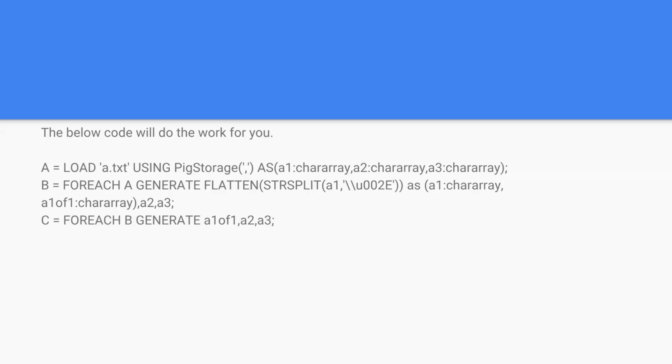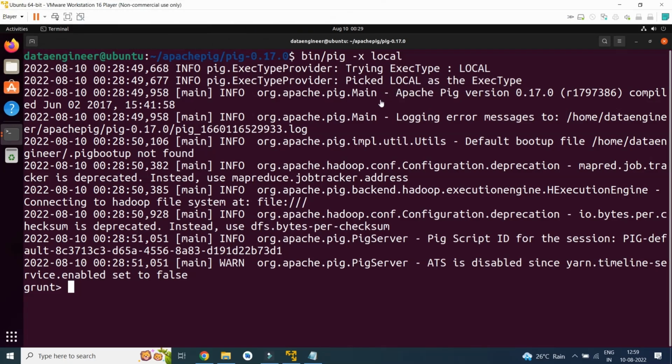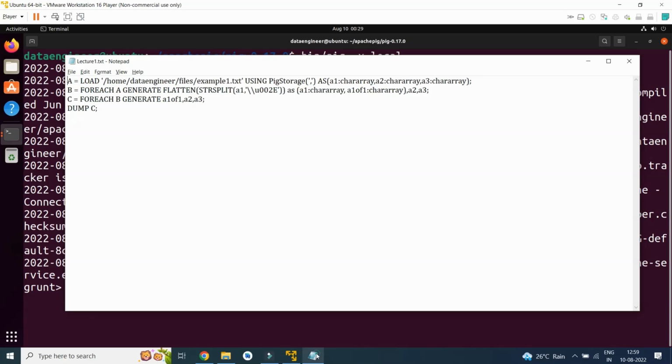The solution has been shown to you on the screen. We will perform the live demonstration of it, so let's get started. We are in the Pig local environment. The first step is to load a file using PigStorage, and it will have 3 columns A1, A2 and A3, which are of type chararray. I expect you to have knowledge about Pig, in order to understand this code very easily.